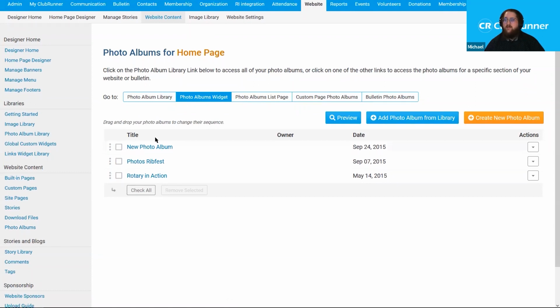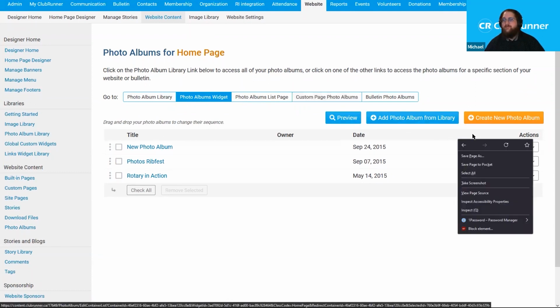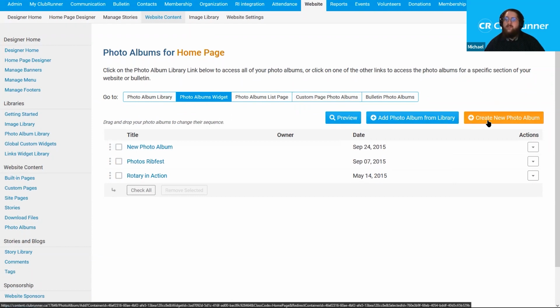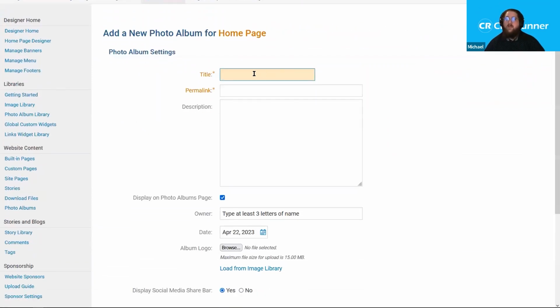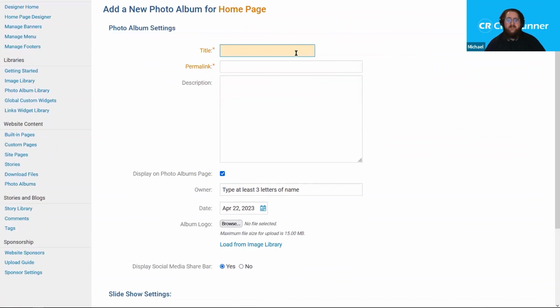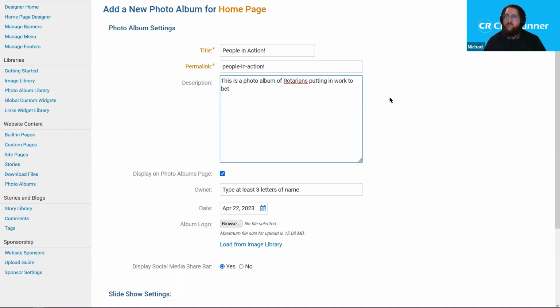And now we also have some here, but let's go ahead and create a new photo album. We'll click the orange create new photo album button. And now we can enter some basic details regarding that photo album. So we'll enter in the title. Let's say, People in Action. The permalink will automatically be entered in for you. Then you can choose to enter in a description if you would like. Photo album of Rotarians putting in work to better the communities.